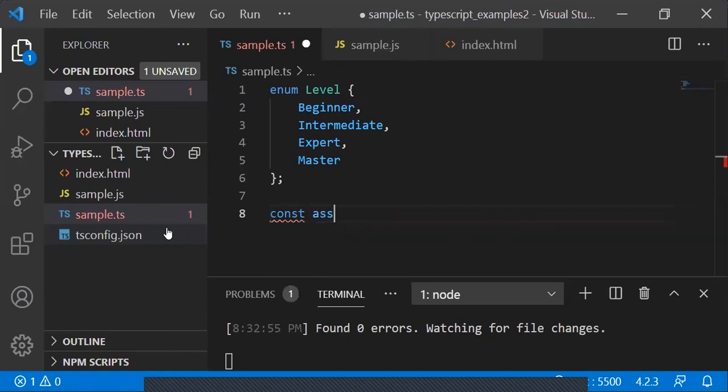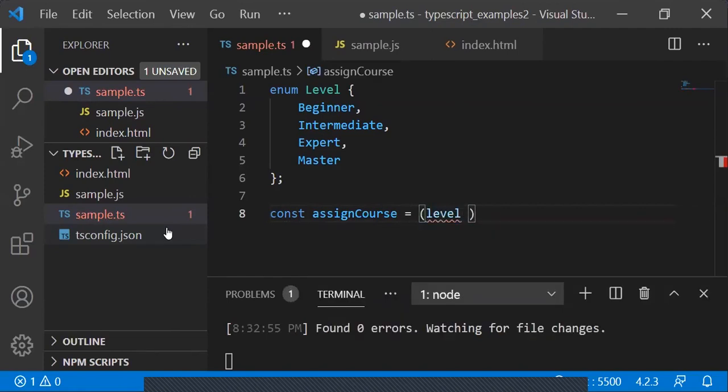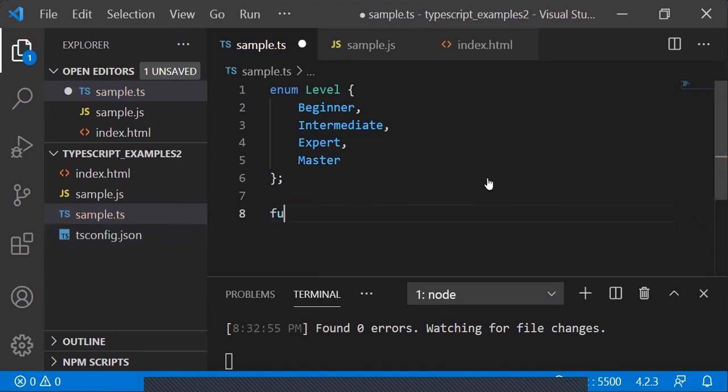So let's say we have an assign course function in here. I'm going to use an arrow function for this. Does everyone know how arrow functions work? If you don't, I can go with a normal function and then later show you how arrow functions work. Why don't I just do that?